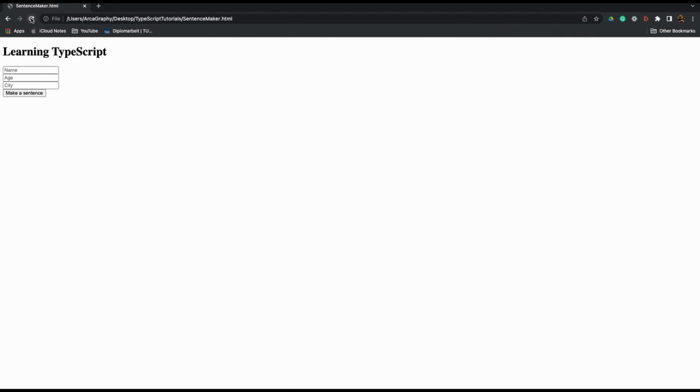Now go to the browser window, refresh the page and add some inputs. I will call this person John. He is 20 years old and lives in London. Let's click on the button and here is the generated sentence. If I change the person's name and click the button again, the sentence will also change accordingly.